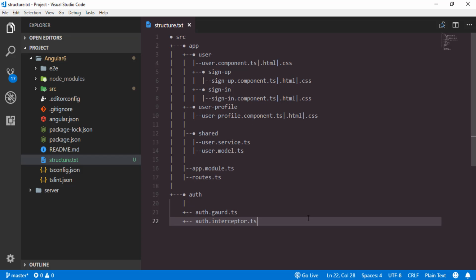So here is the application structure that we want to implement. In previous tutorials, we have created these components here. In this part, we have to create two additional components: sign in and user profile. Inside the sign in component, we will design a login form, and inside this user profile component, we will show the currently logged in user details. Along with that, we will have a logout button.